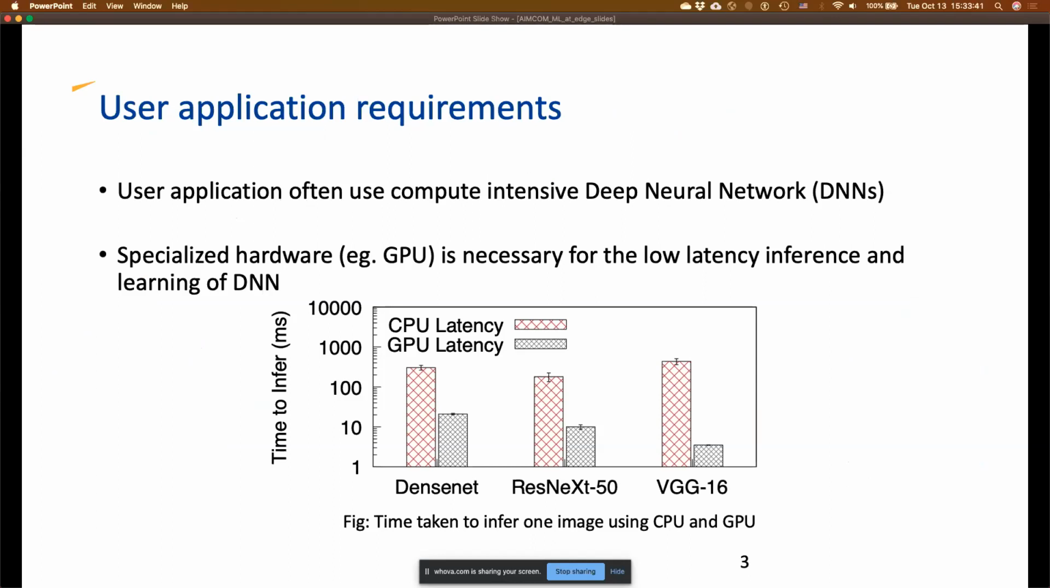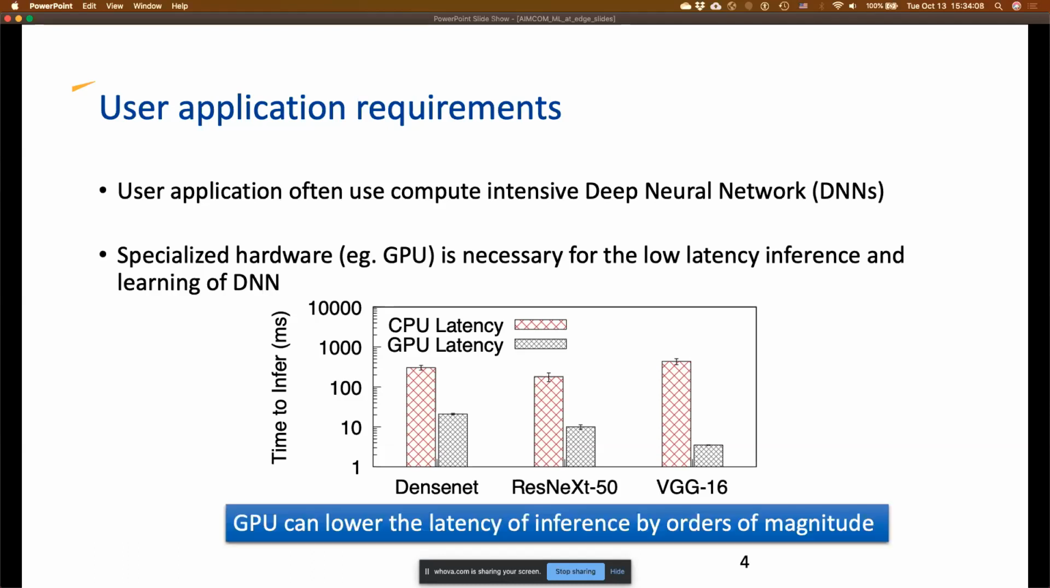To see a benefit of using a GPU, we conducted a small experiment with 3 different DNN models, DenseNet, ResNet 50, and VGG16. All of them are image recognition models. And we ran them in GPU and CPU. Please note that the y-axis of the plot is log scale. And we can see that use of GPU can lower the latency by a lot. Use of GPU can lower the inference latency by orders of magnitude. Therefore, a GPU is necessary to infer by using these DNNs.